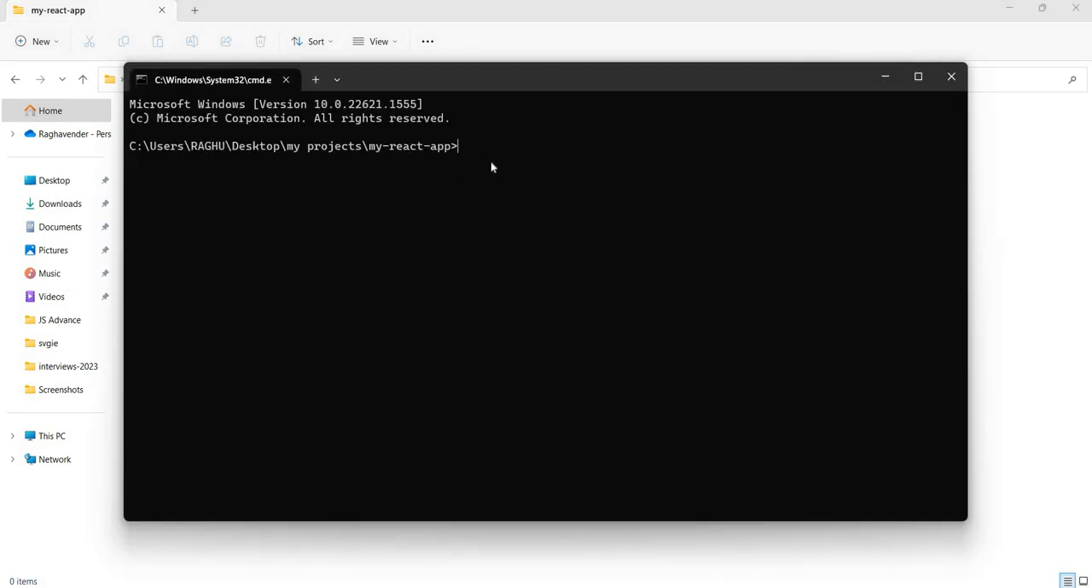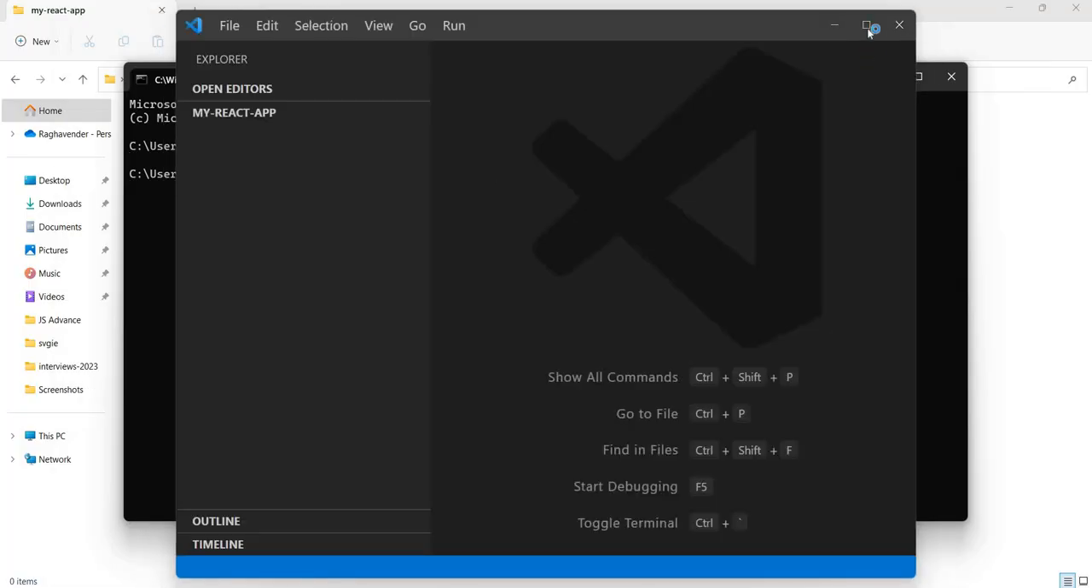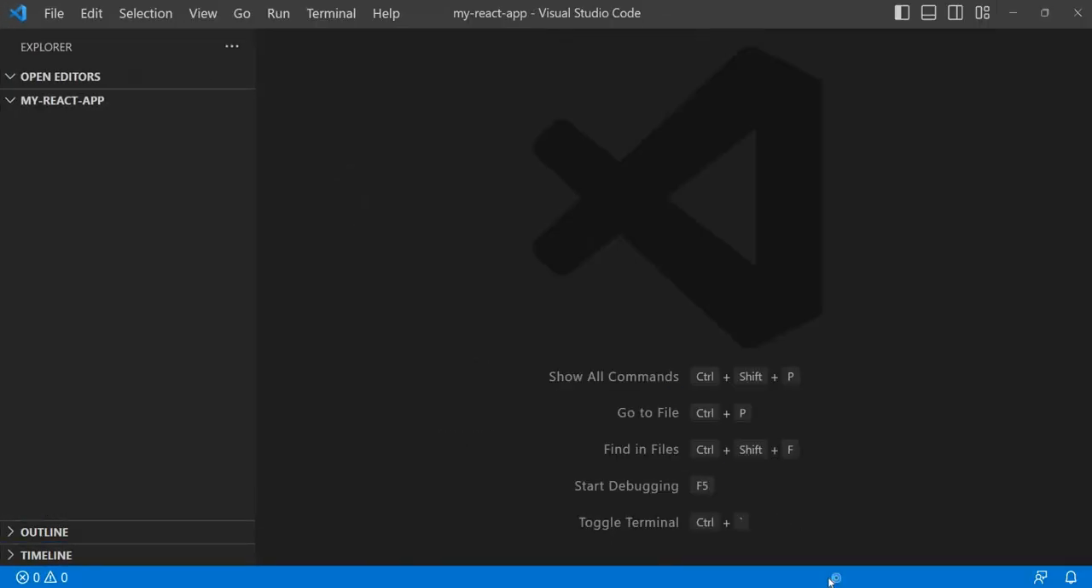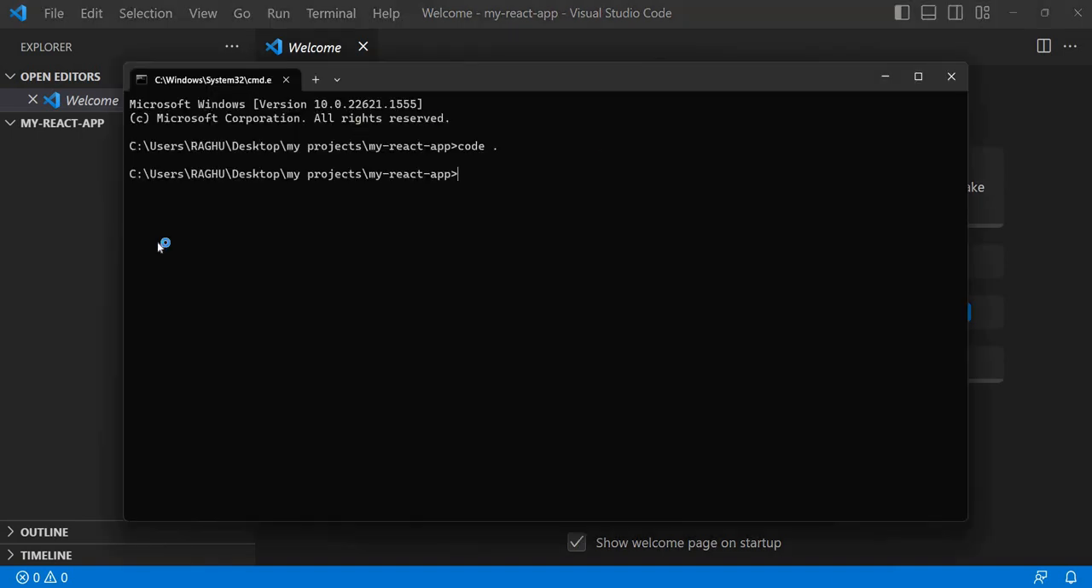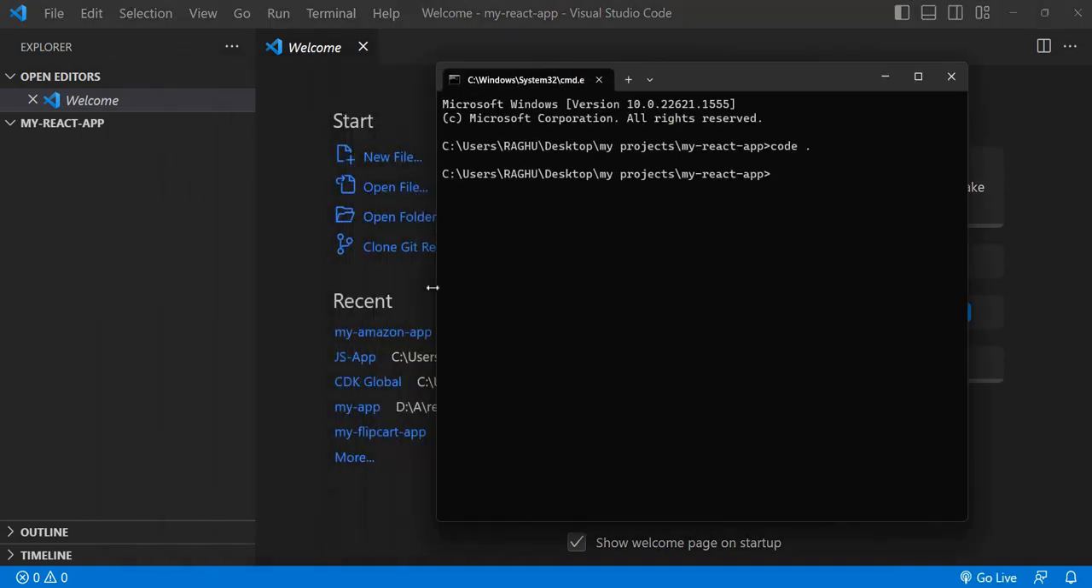My React app. So first of all, just open it in VS Code. So it's completely empty, right? It's completely empty. So now let's start initializing the project. So what is the command? The command is npm init. We're asking it to just initialize the project.